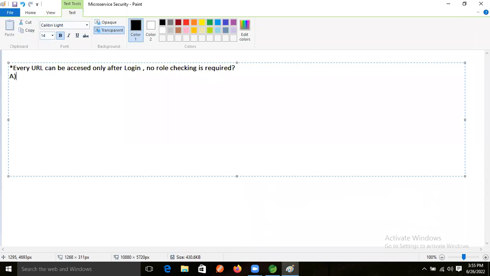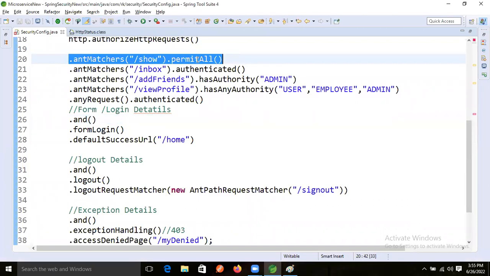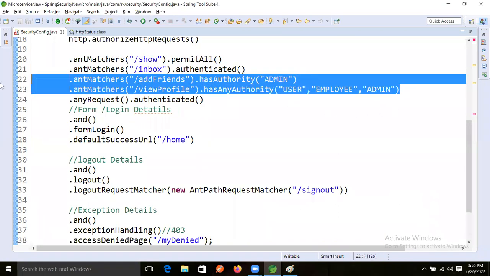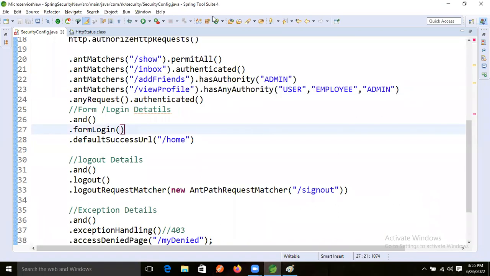Authenticated. Yeah, we have to use authenticated. We want every URL to be accessed after login, so we need to use authenticated. Just use the chat box. In the chat box, please give just this line, just write lines like these, and use the chat box, guys, okay?